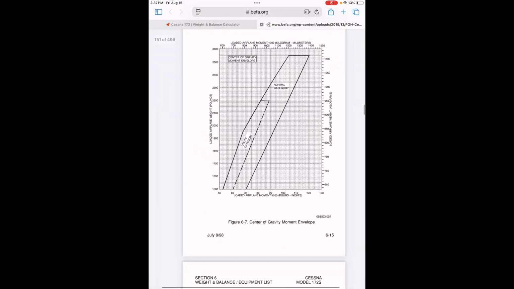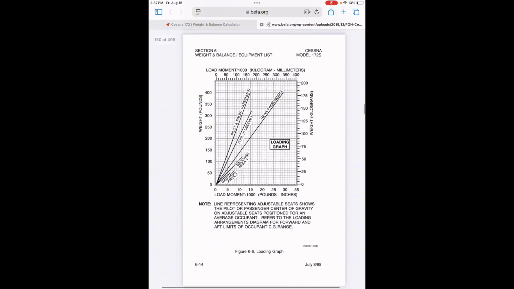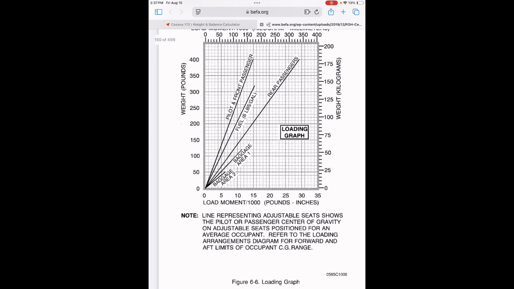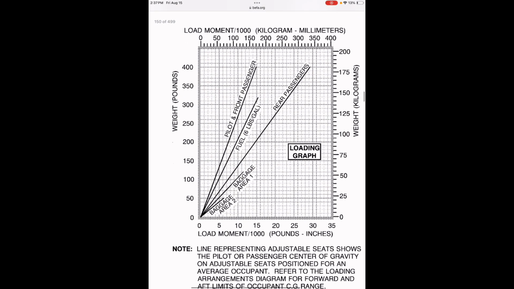If we go up to this graph here, this is the graph method. So some people find this easier. I do not, because you kind of got to line it up. But you see the lines in the middle, those are each station. So we have pilot and front passenger, that's going to be station 1. We have fuel, the next station, which is the arm for it, is 48, and then we have the rear passengers, and we're just kind of going to read it.